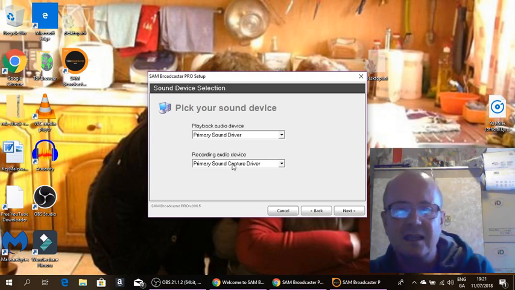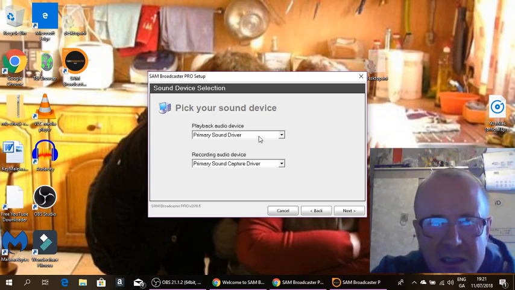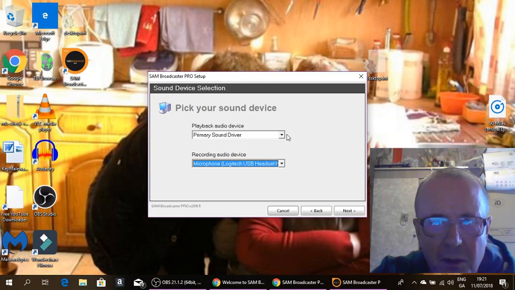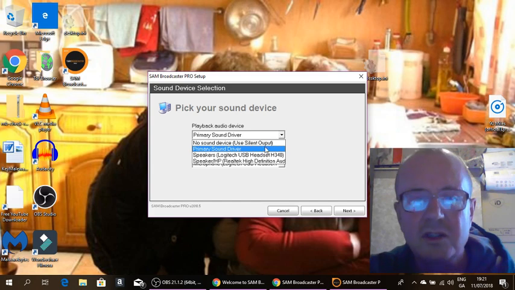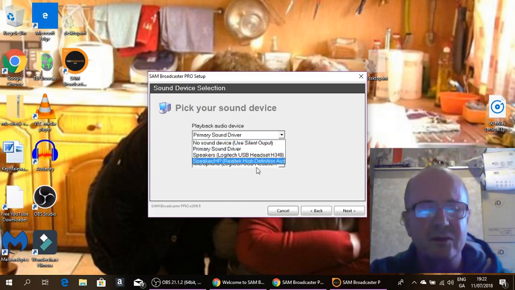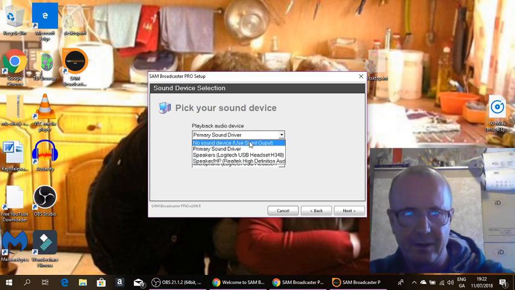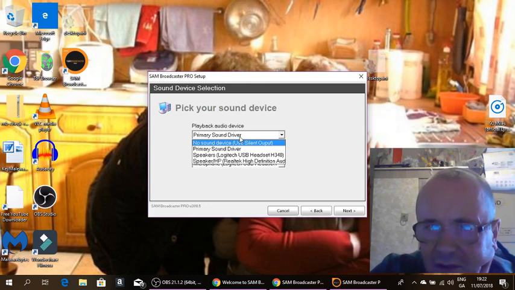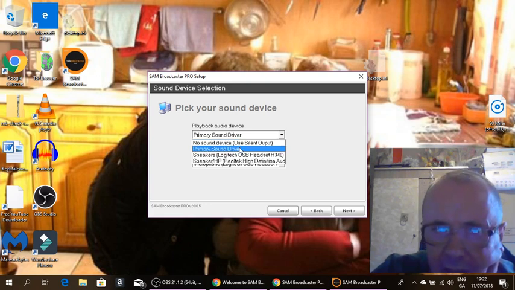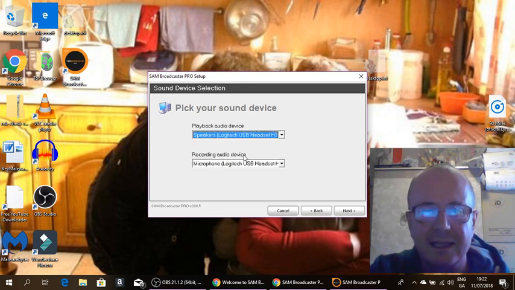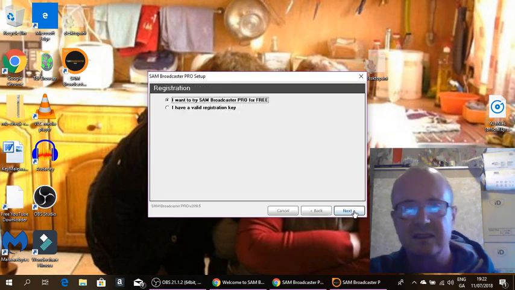Playback audio device. Now the playback audio device should be the recording device, which is your mic. It should be the Logitech headphone, but just for now I'd leave that. I think the primary sound driver, you could use it. Basically here is where you set up, so I'm using this to listen and to talk from. Otherwise I would normally use the primary sound driver here, but there's no need. I strongly suggest that you use the Logitech.